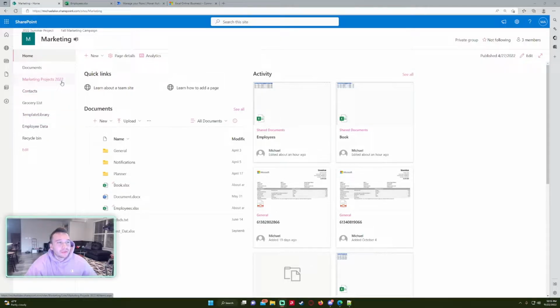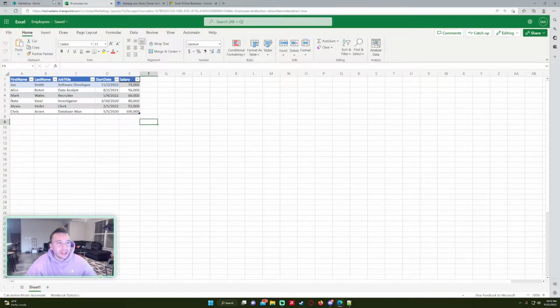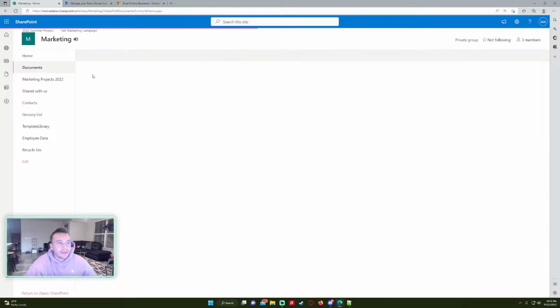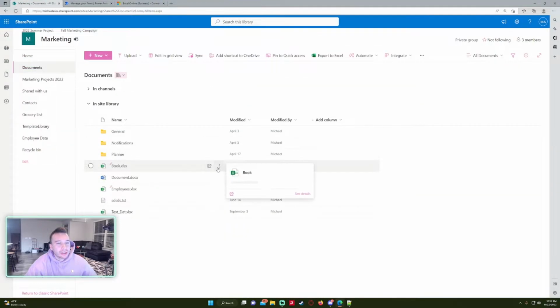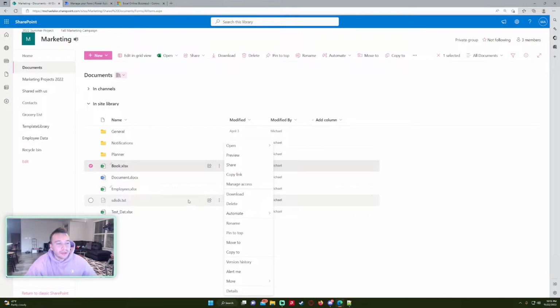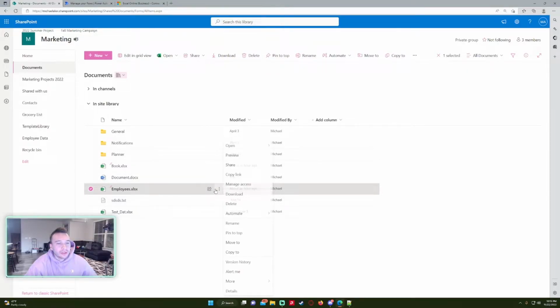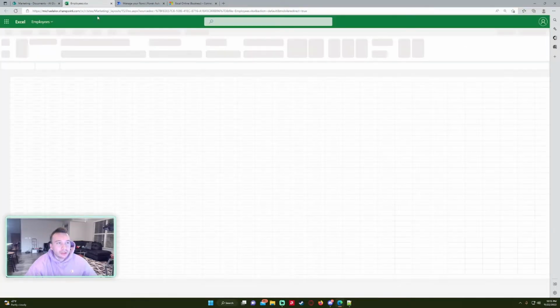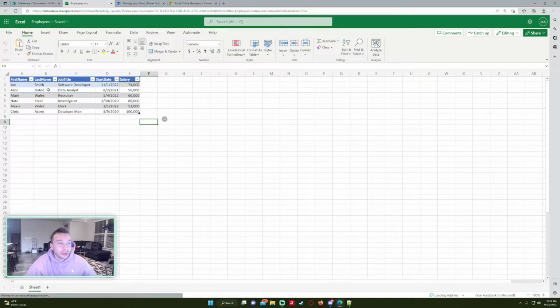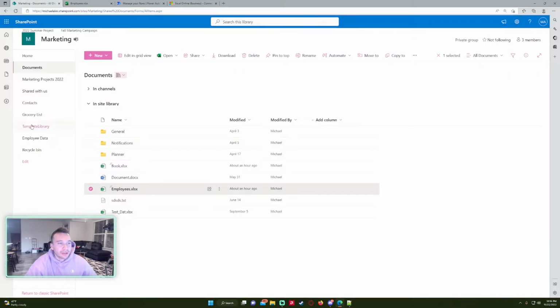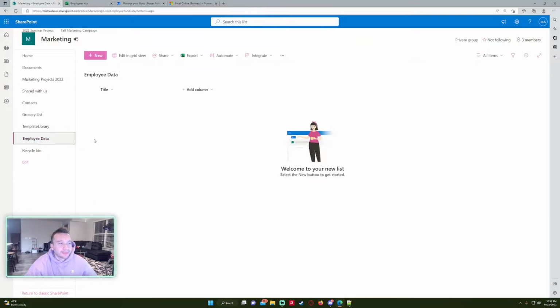Alright, so first things first, we need a SharePoint list to match our Excel data. And the Excel file is going to need to be stored in a SharePoint document library. For my file, I just have some sample data about my employees that don't exist. So I have 6 rows of data and 5 column names. To export this data, we need every single column to be matched to the SharePoint list.